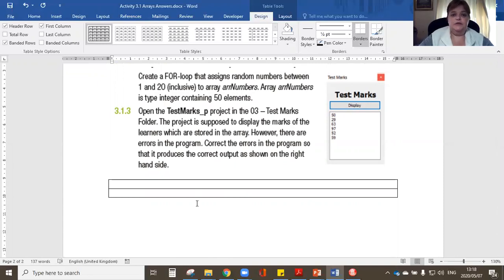The project is supposed to display the marks of the learners which are stored in the array. However, there are errors in the program. So correct the errors in the program so that it produces the correct output as shown on the right. So I wanted to display clearly. So when the user clicks on display, it is going to enter the value.